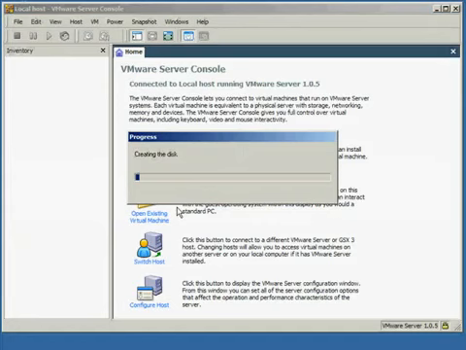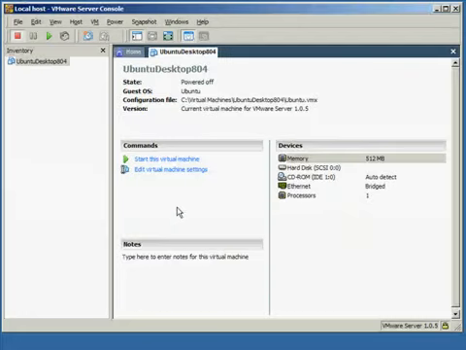It's going to start creating the disk. This is that pre-allocation process I talked about. So I'm going to press the pause button now, and we'll come back as soon as it's ready to go. And as you can see, it's finishing up here. And now we see the machine.